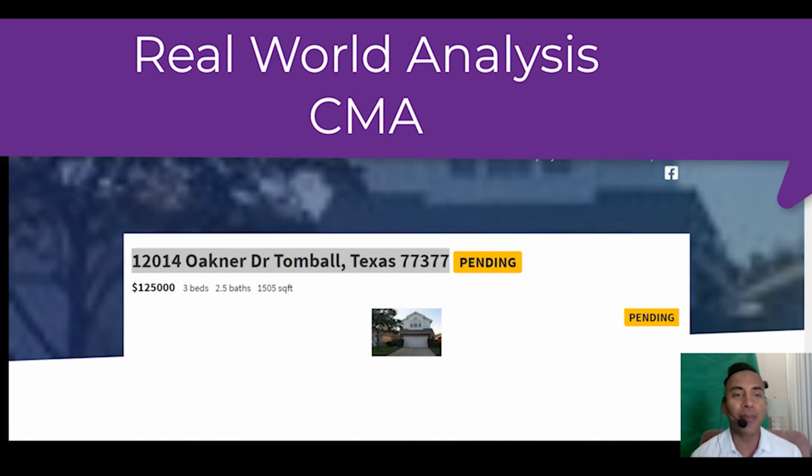One of my students asked me, "What is this property worth? I'm very interested in buying it." It's 12014 Oakner Drive in Tomball, Texas 77377. The wholesaler is asking $125,000. It's a 3-bedroom, 2.5 bath, 1,505 square feet. I don't see the size of the lot, and I don't see any other size.